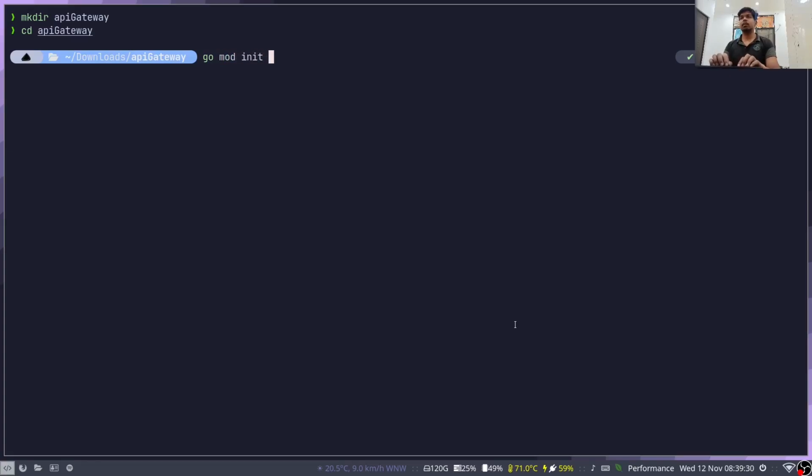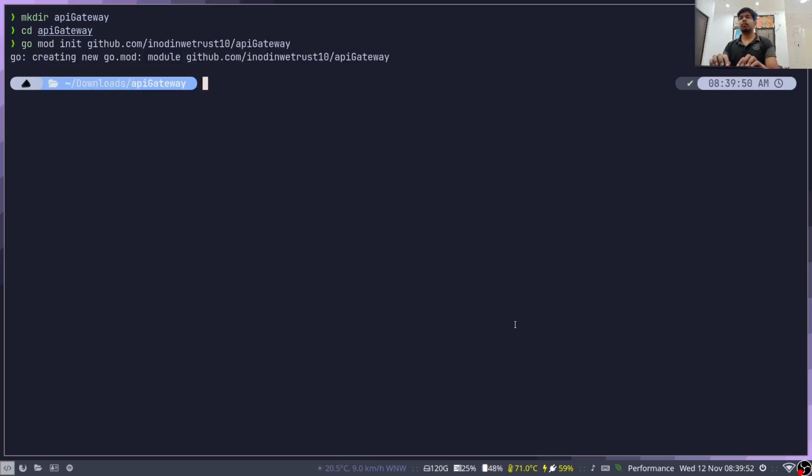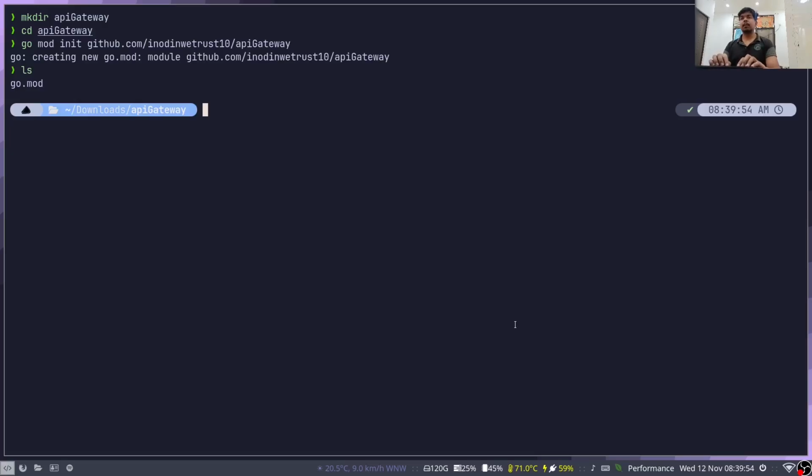We can now make a directory called API gateway, cd into it. We should now initialize our Go module. So go mod init and github.com. This is the standard practice, so that's why I'm following this. And odm v plus 10 API gateway. So as you can see, our module is now initialized and we are into that.